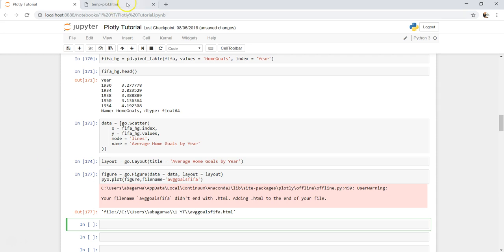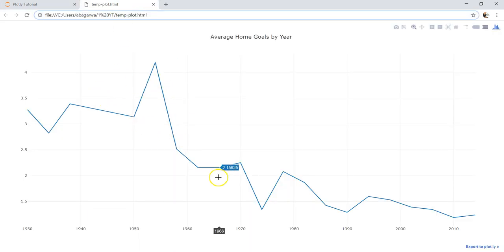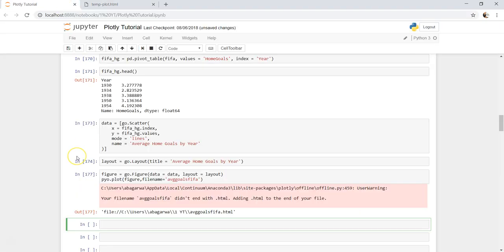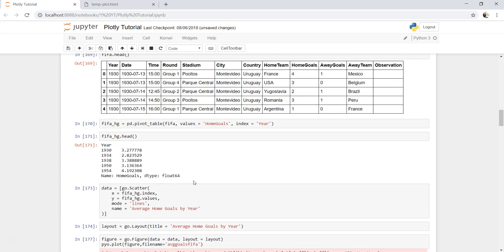So if you remember from my previous video, I showed you how you can create a line chart like this and then save it in a file named average goals FIFA. Now I want to extend this and analyze both the home goals and away goals, so the goals scored by the home team and the goals scored by the away teams. So how can we do that?